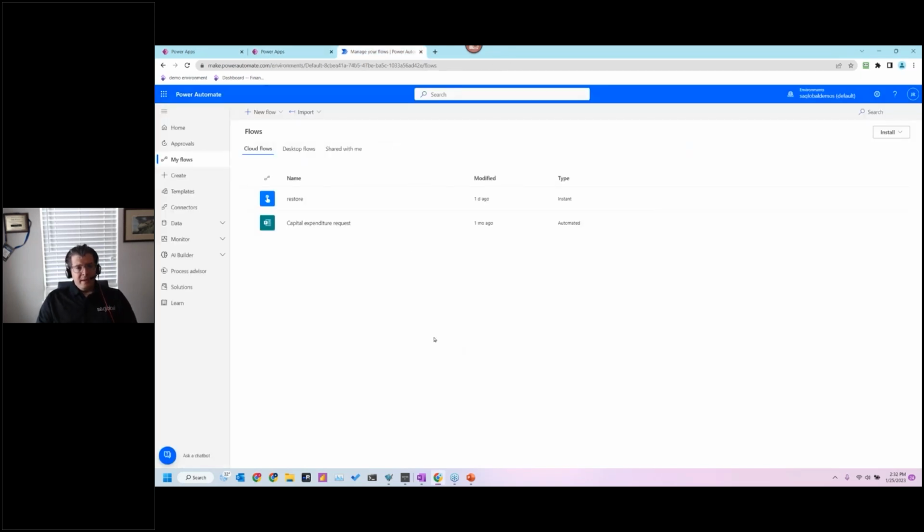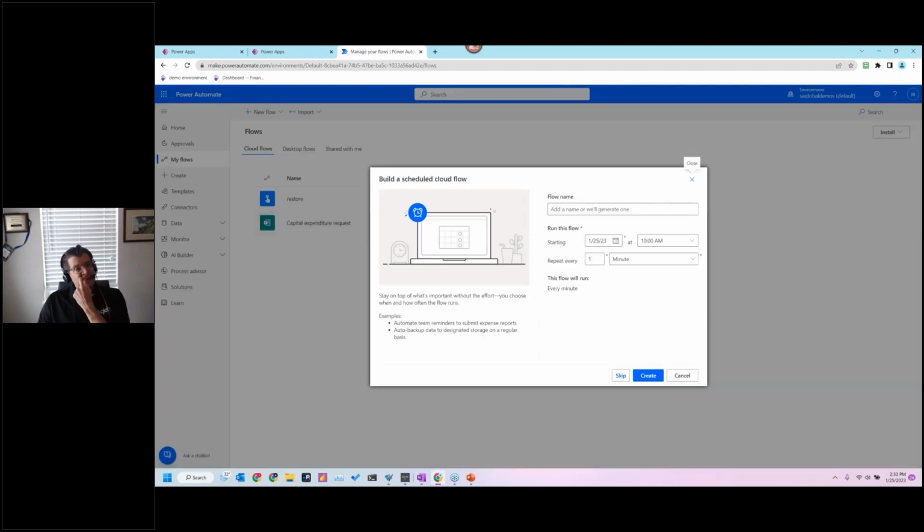So the Power Automate is pretty straightforward again. What we're going to do here is create a scheduled cloud flow. A scheduled cloud flow is going to run on a recurrence pattern. So we're going to tell it when we want it to run and how frequently, and Power Automate will handle the scheduling and running at the time that we tell it to.